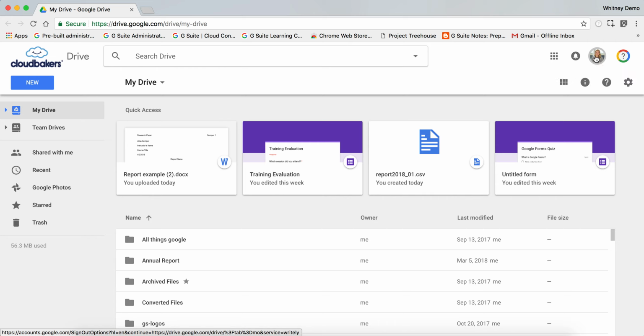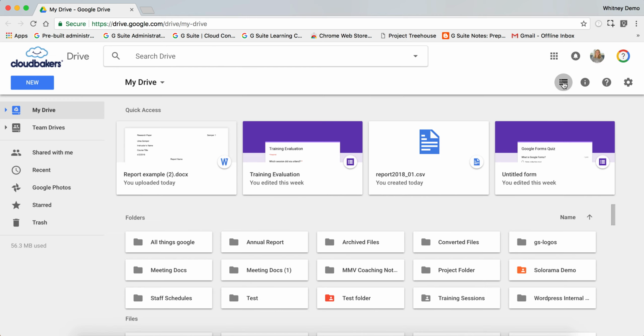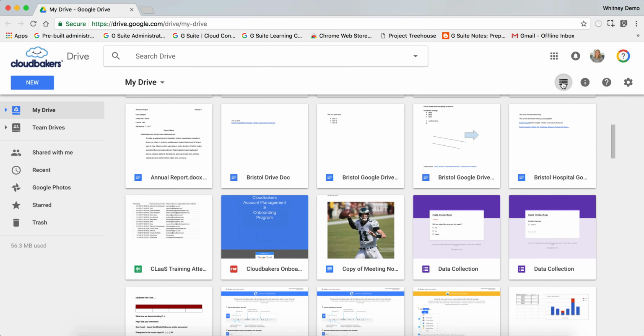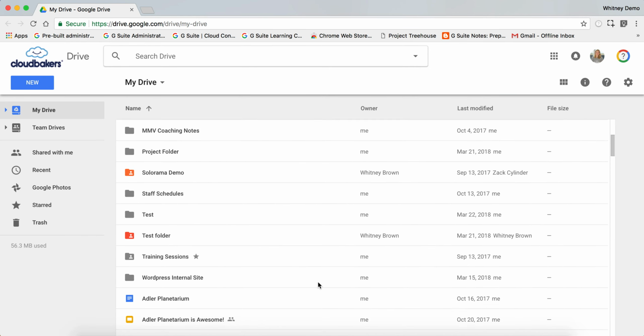Directly below, there's a few additional buttons here. Just want to point out that you can change the view in Google Drive to a grid view, which creates tiles for your files and folders, or a list view, which you see here.